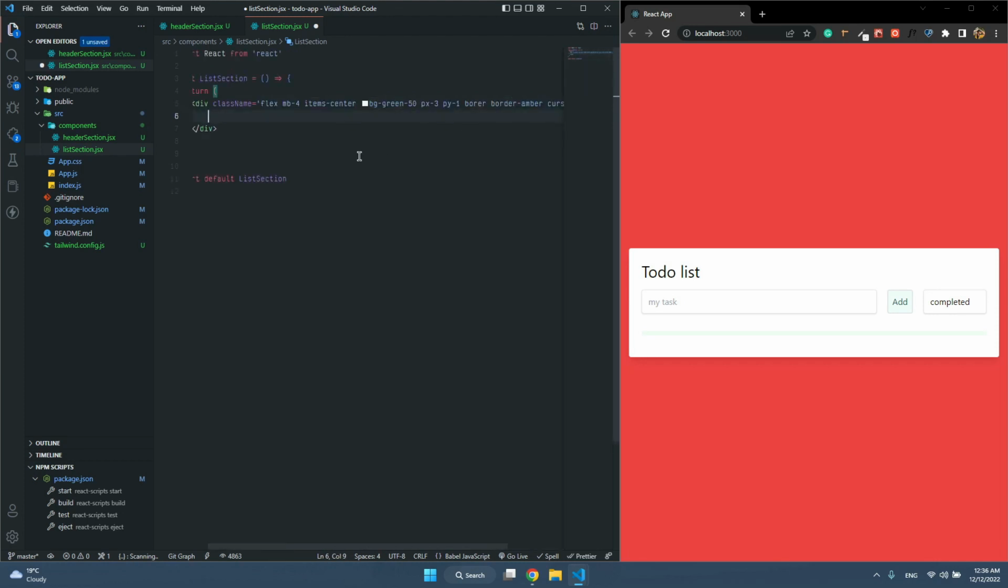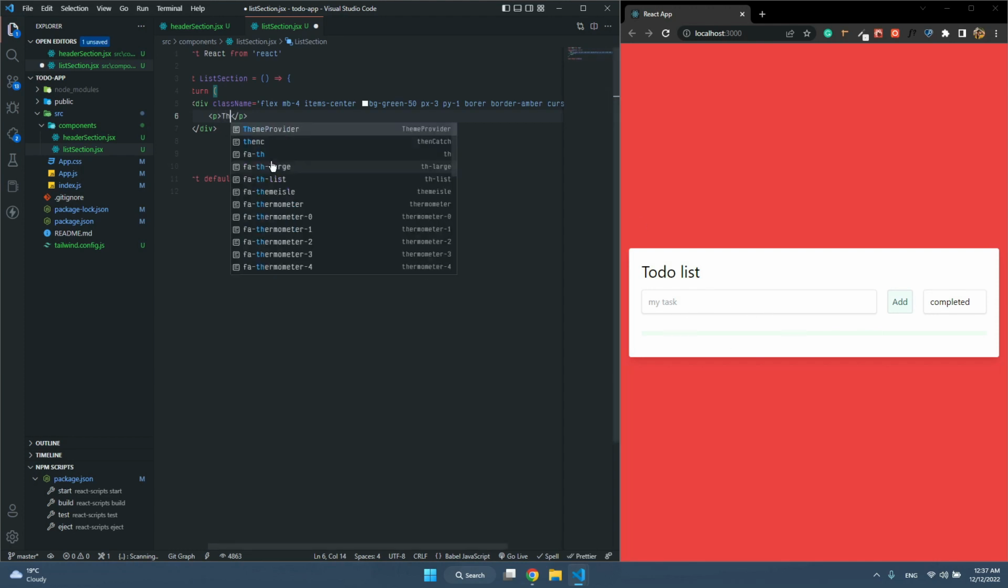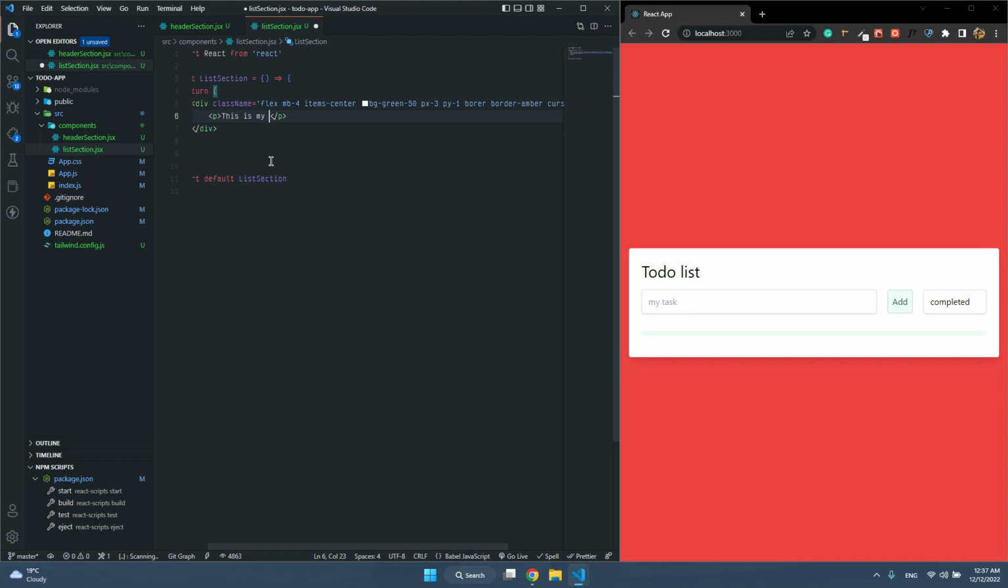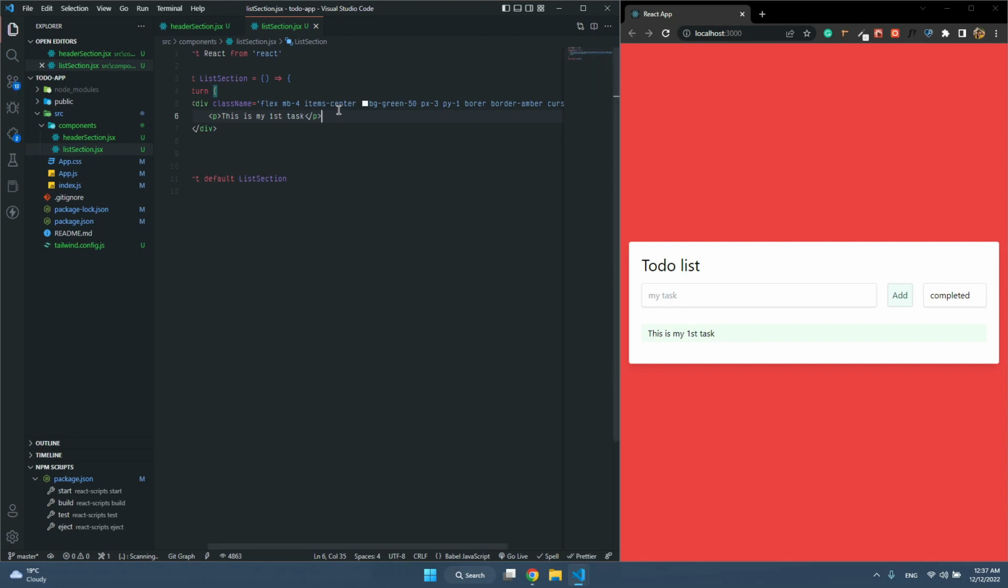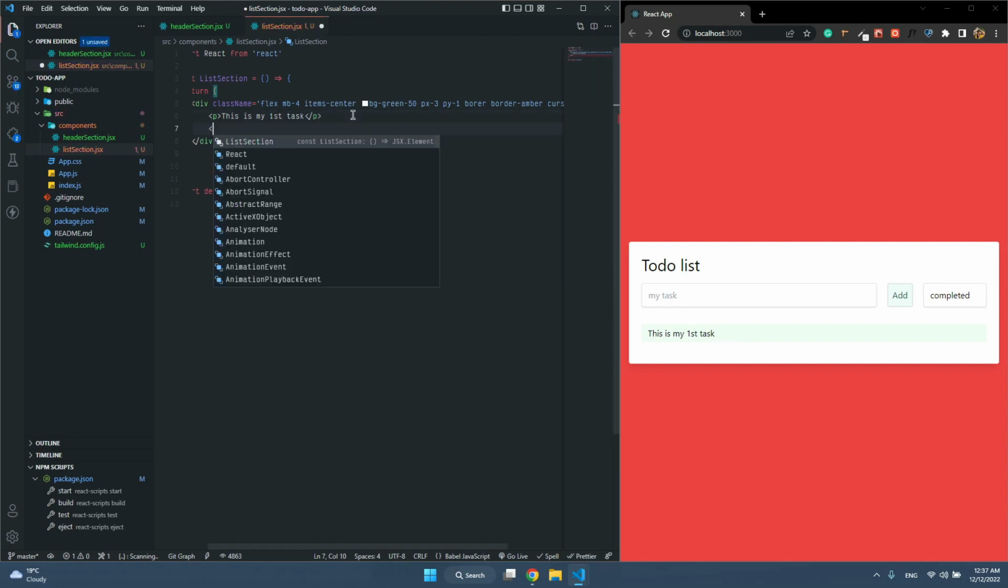Then I'm going to add our p tag first. Inside this p tag, our task is rendered. So I'm going to say, this is my first task. You can see it's here, and I'm going to add some buttons there.